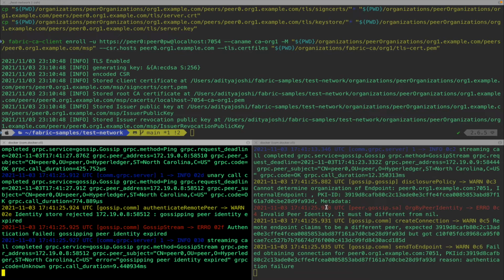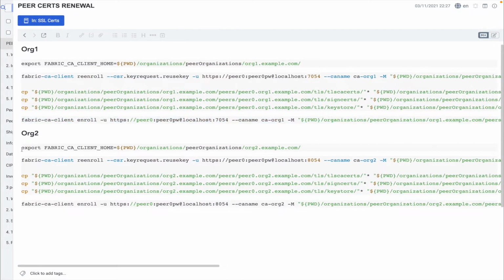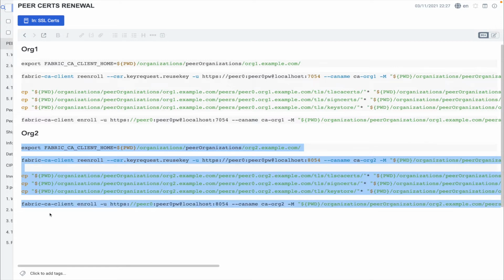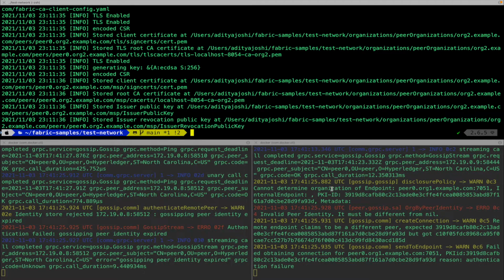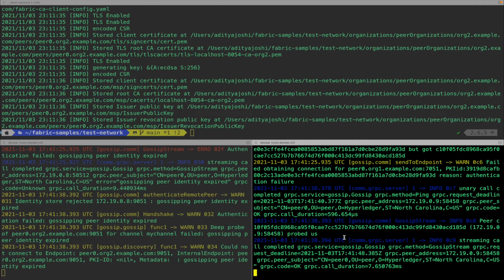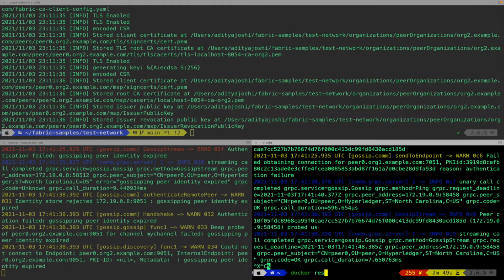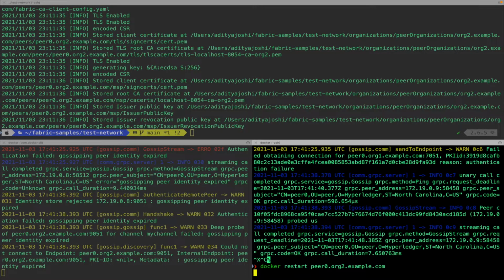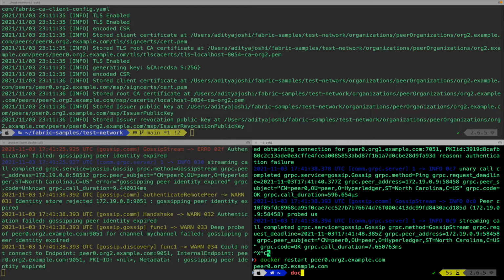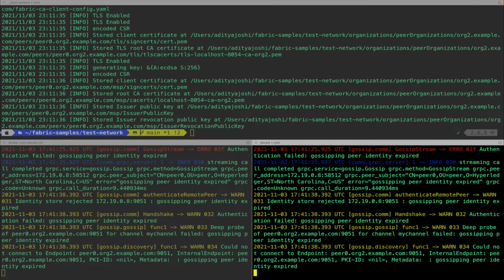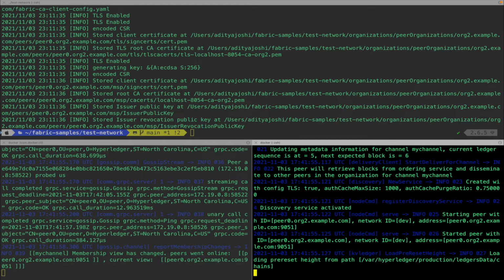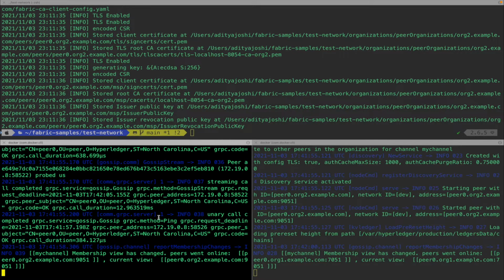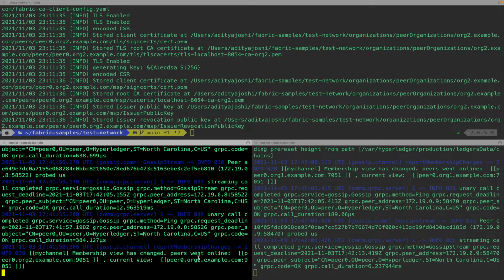So let's renew the certificate for org2 as well. Let me quickly run all these commands in one go. The certificates are issued, and now we can restart this peer as well. So docker restart peer 0 of org2. And now let's check the logs as well. Okay, so these are the logs for peer 0 of org1. Let's run the logs for peer 0 of org2. There we can see that this time the peer is running successfully. They are running as per the expectation.